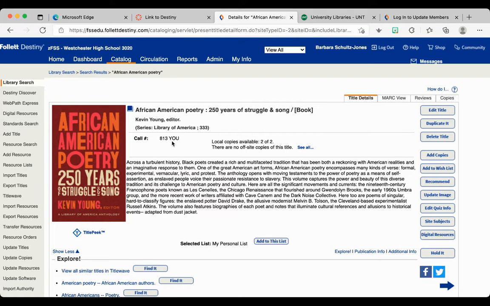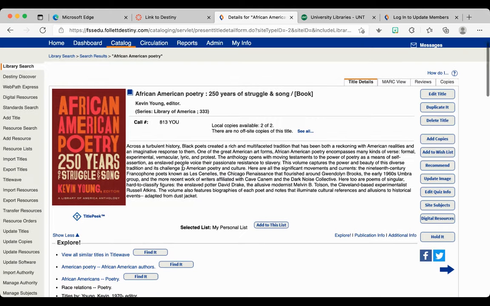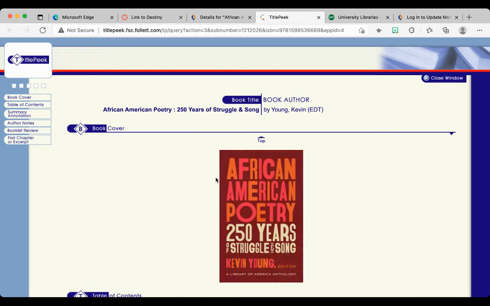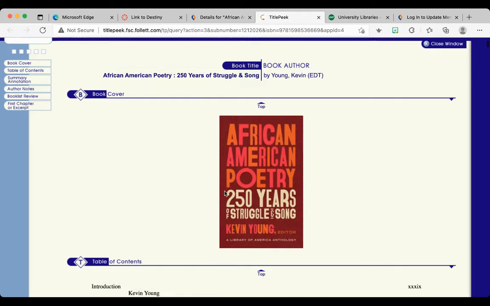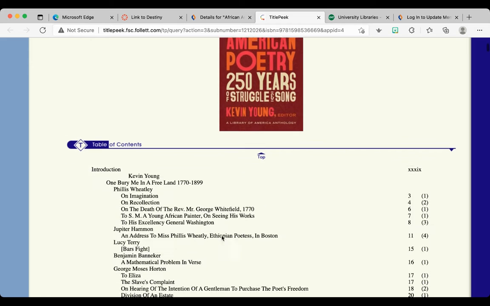Again, it'll give me that call number, but what it's also going to do is give me how many copies are available. So it's going to say I have 2 available in my library. It's going to give me a summary about the book. I can also scroll over here to where it says title peek, and it'll take me to another page that is going to give me a little bit more preview information about it.